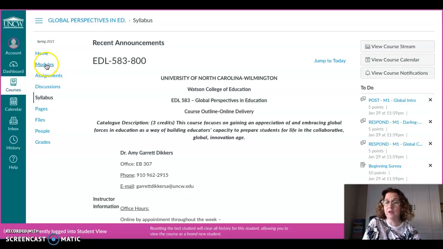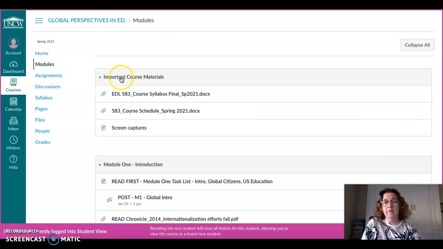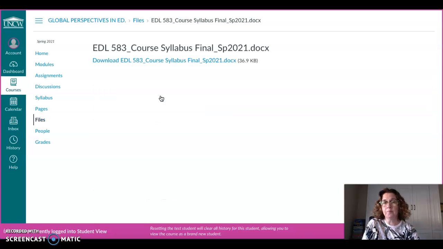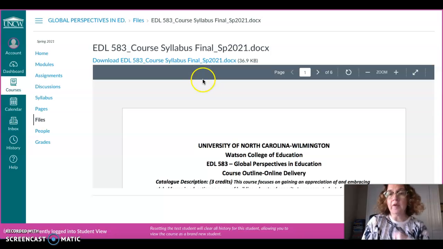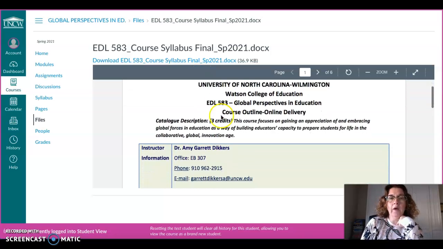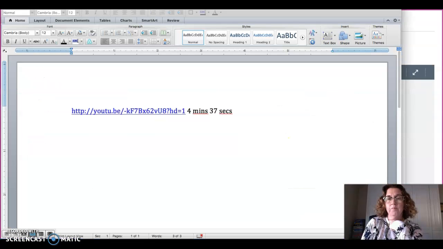So if you go to modules, you'll find the important course materials module. If you click, you'll find the syllabus there and the course schedule. We'll start with the syllabus. It'll open up here on the screen, or you can click here to open it up as a document. So I will actually open it as a document and bring that forward on my screen, which makes it a little bit easier.